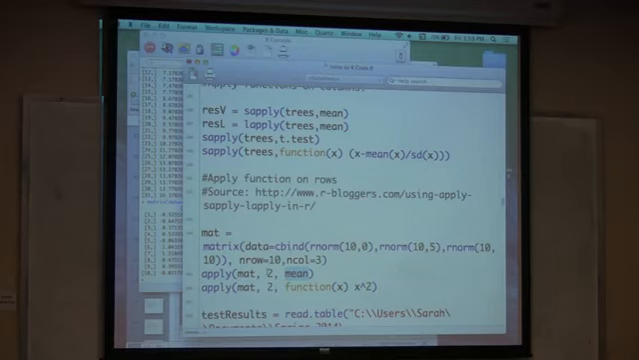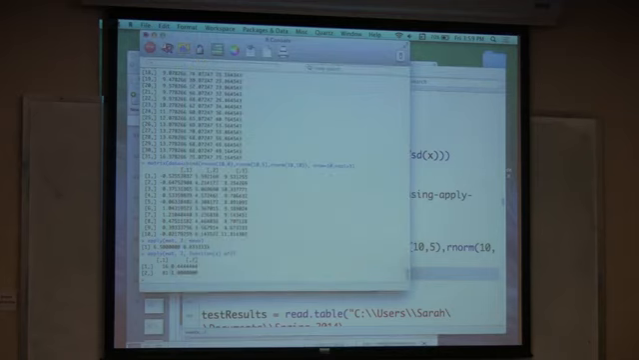So if you had longitudinal data, you could do something like that as well. Or you can define your own function. I have function x and then x squared, just to show those. So it's calculating the mean of my matrix.